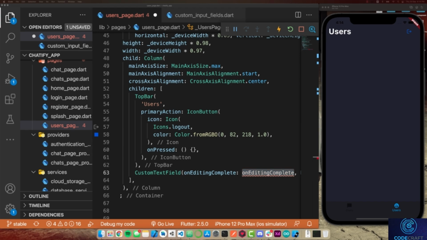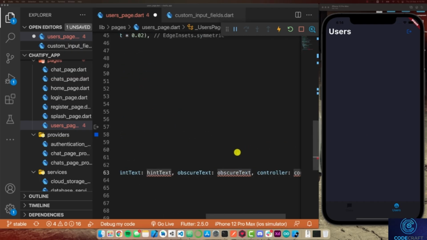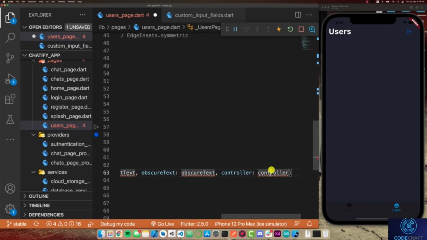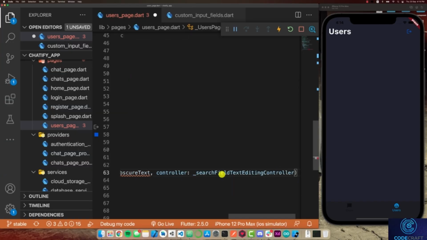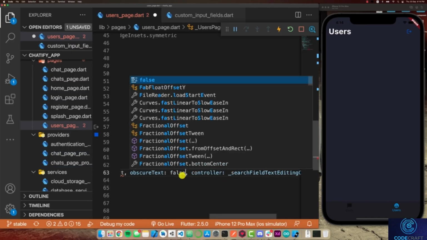So what do we have to provide it? Well, firstly, we have to provide it a controller. So I'll give it that because we had already created that in the previous videos, and that's called the search field text editing controller. We also have to define the property for it, which is to either obscure text or not, and I'll give that to be false.